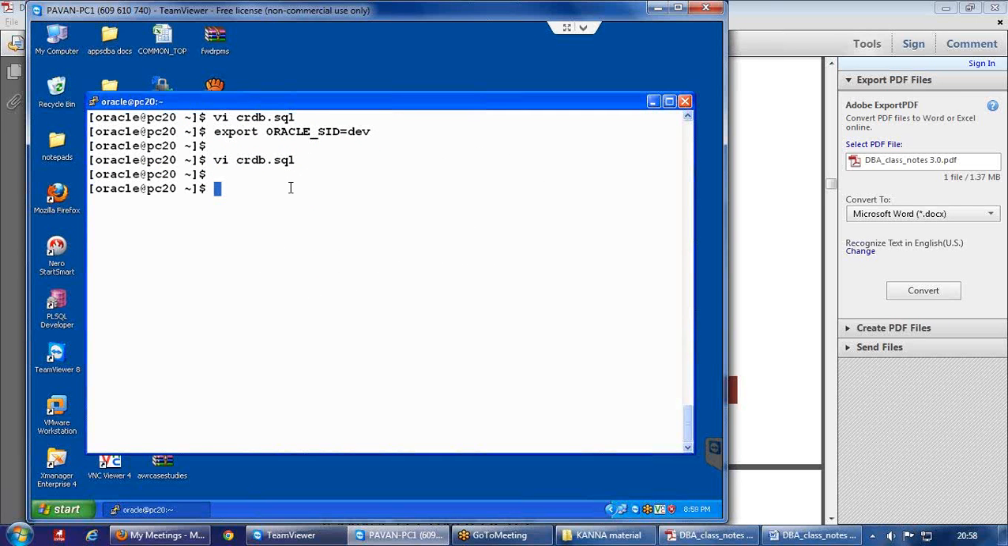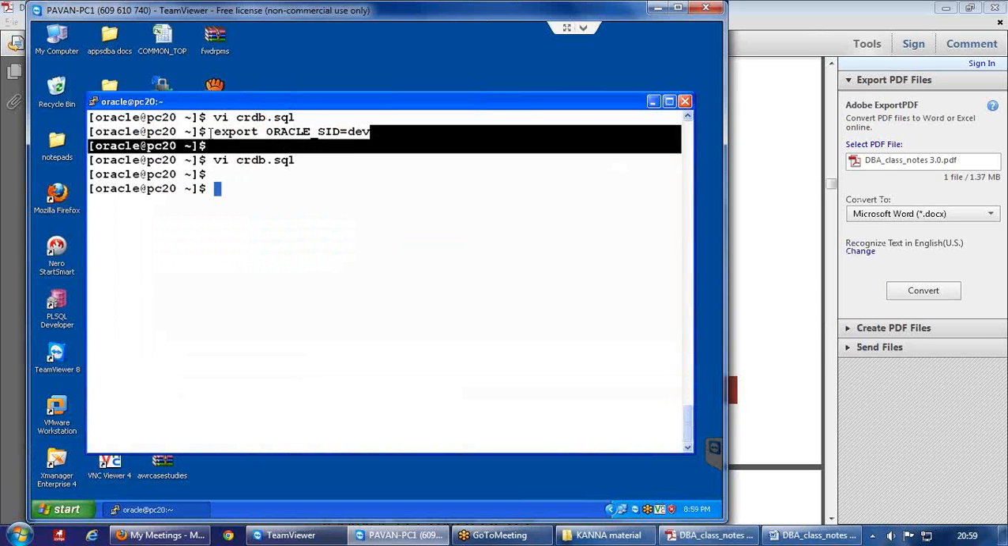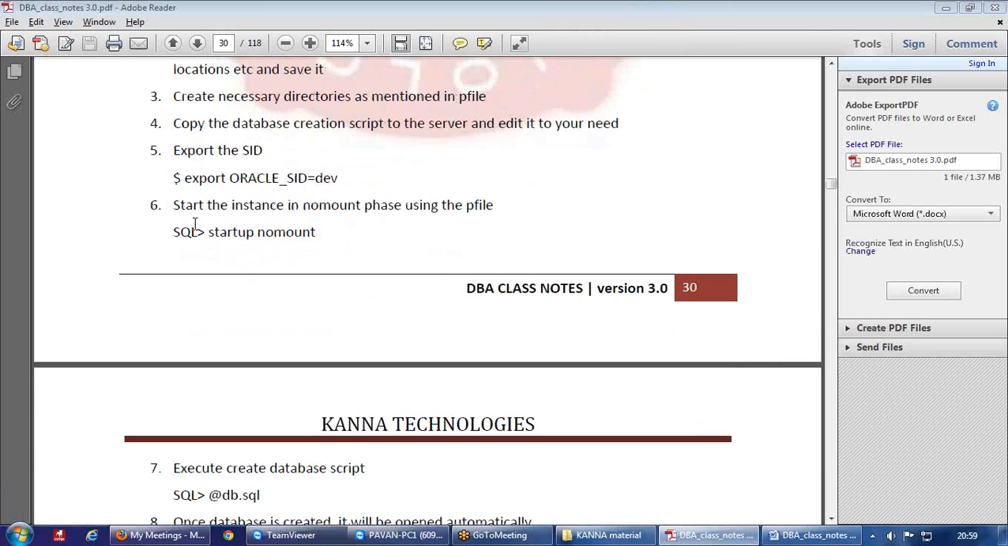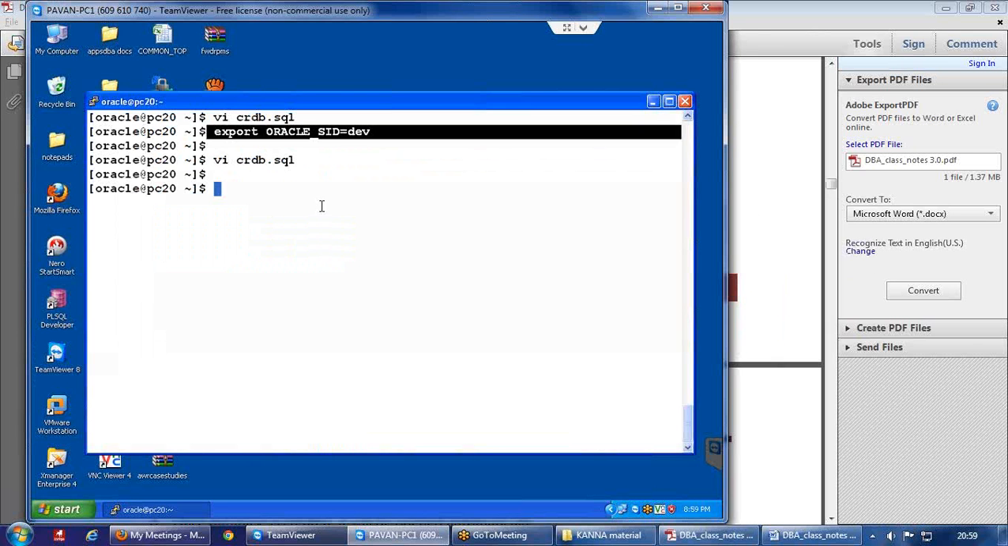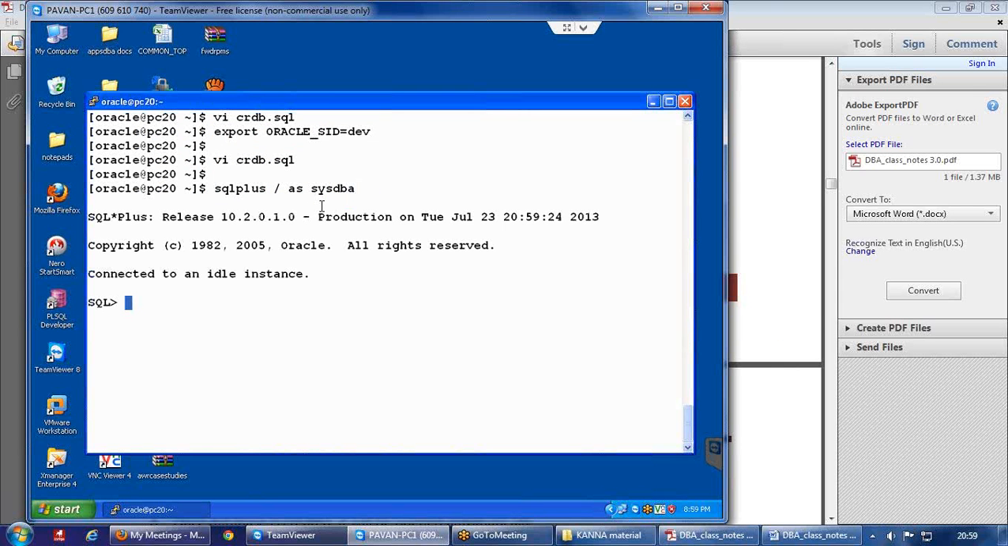Okay, we have a query. crdb.sql is an empty file, Sanjay, that I have created, and I have copied the database creation script into that particular file. So now, yeah, as in the fifth step, I need to export Oracle SID. I already did that here. So then you need to connect to SQL Plus. So again, how we will be connecting is using the same command, sqlplus / as sysdba.